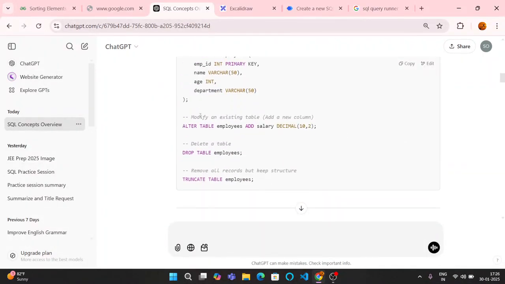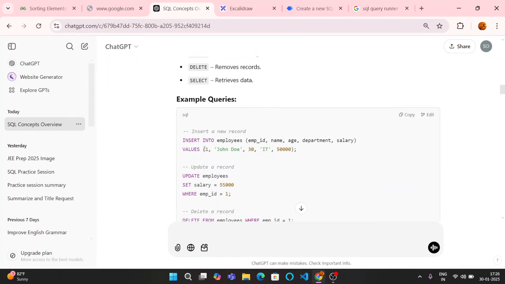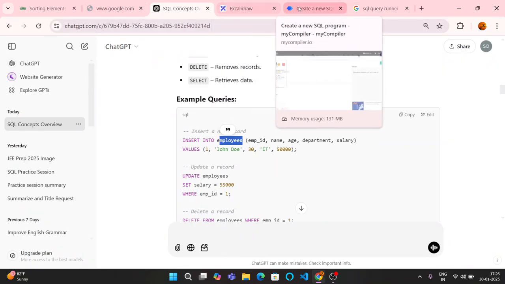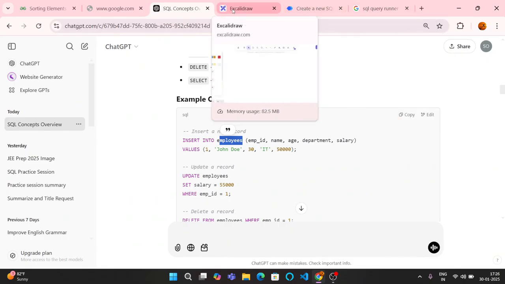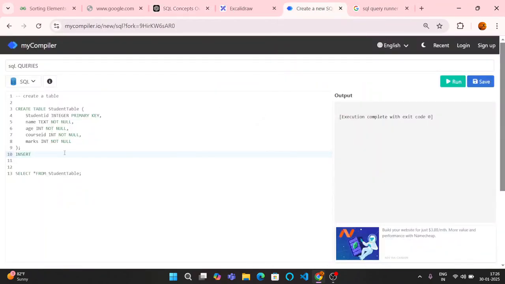Insert, create table, drop. Insert into table name. Okay, I am lagging from into. So insert into, where we have, this is the thing that we have. Insert into, what is the table name we have? We have student table, and what we are inserting?